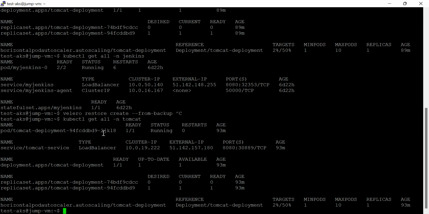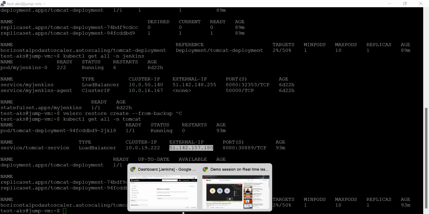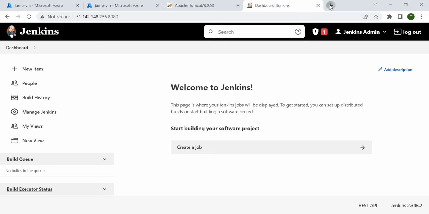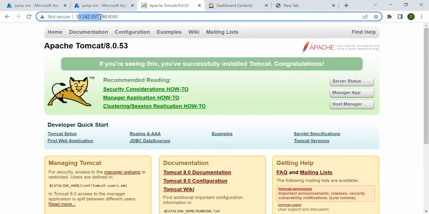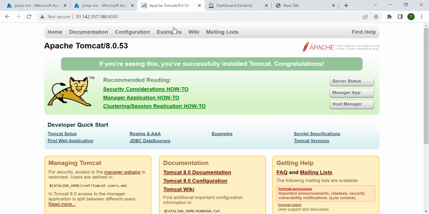So this is the Tomcat application running over here as a pod. You can see it here, and I have created the load balancer service, and I am able to access the application through the load balancer service. So this is the application. You can see the IP of the load balancer and the port number on which the Tomcat application is running. So now you can see it here, I am able to access the Tomcat application.